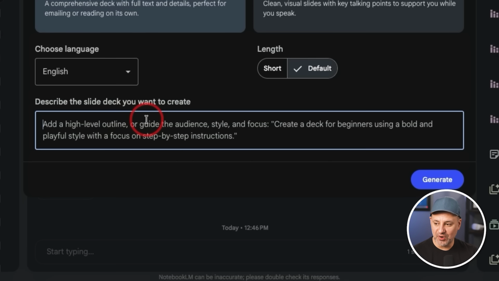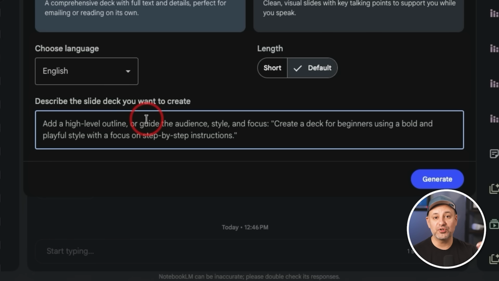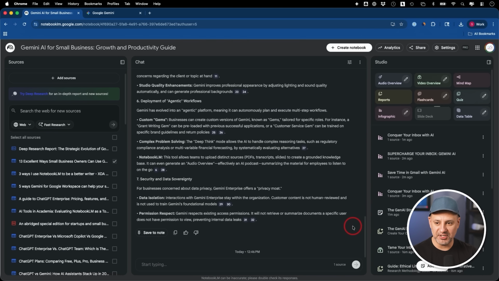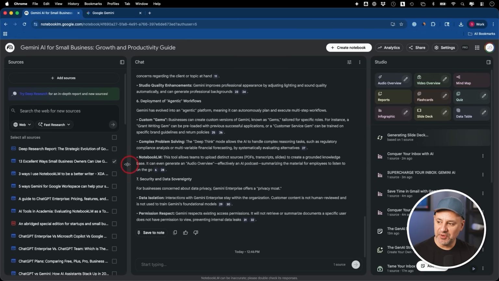And here you could describe what you want covered, who you're talking to, your audience here, and even the style of the slideshow presentation. In this case, let me show you one that's just the default version here. And I'll generate that. Again, remember, if you only have one source selected, it's going to use that one source. But when it does get created, it'll show you how many sources were used.